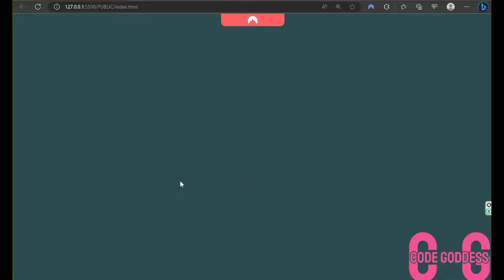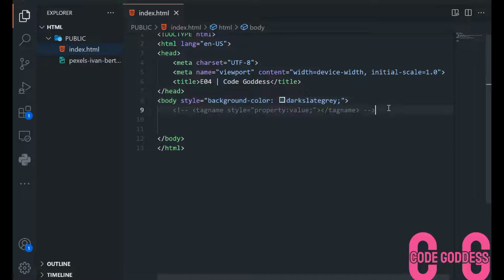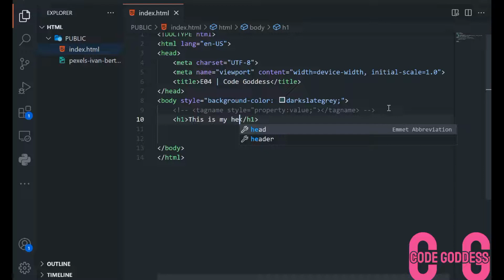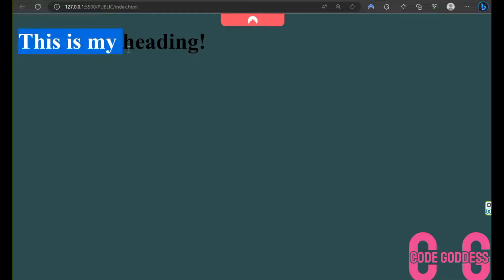Okay, as you can see, the whole background changed. It's this simple. And let's try this attribute for changing the background of, for example, two different elements. H1. This is my heading. As you can see, the default background for this heading, which is a block line, is the default background of our web page, but we can change it.